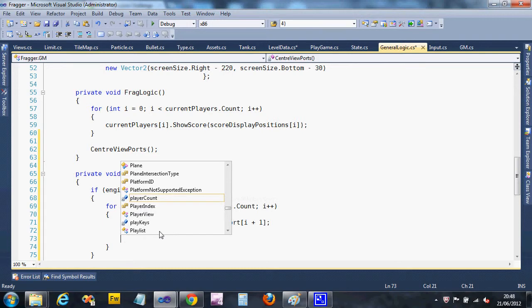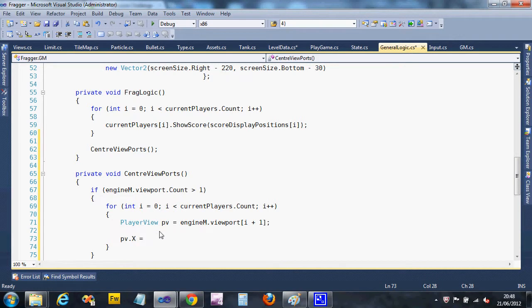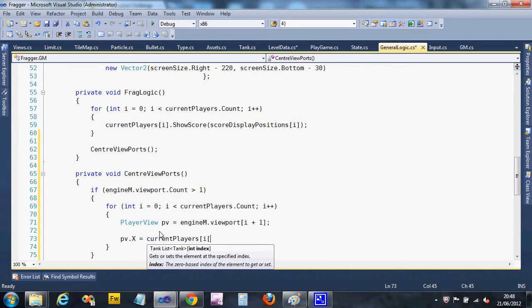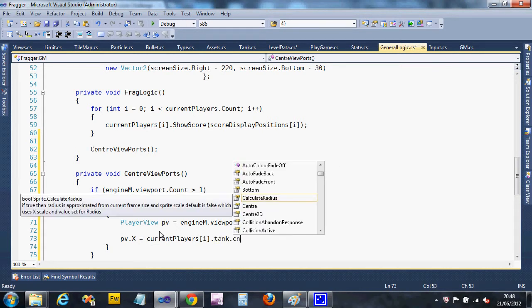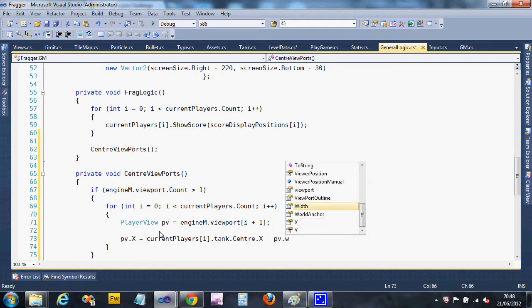So we're going to say PV dot X equals current players I, the player we're looking at, that player's tank, the center of it, and the X value of that center, minus half the width of the viewport. So we say PV.width divided by 2. And what that does is it puts us in the center of that viewport. So it moves the viewport to the center.